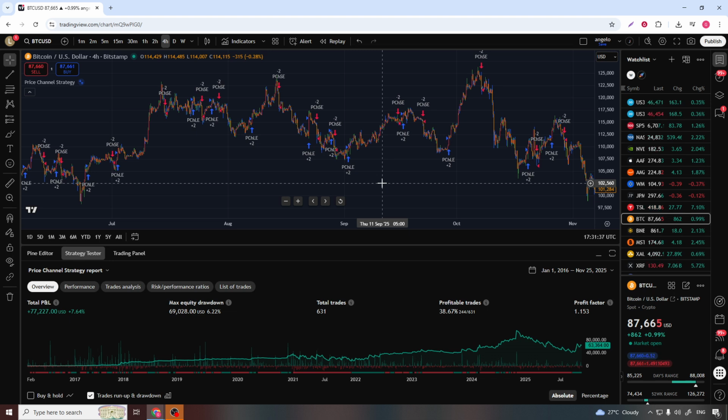From there, you can adjust things like the length or other parameters to better match your trading style and instantly see how those changes affect the backtest results. That's all you need to do to add the price channel strategy in TradingView Pro.